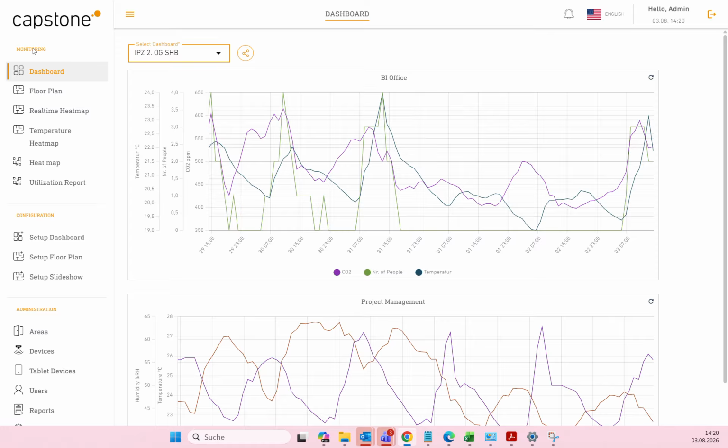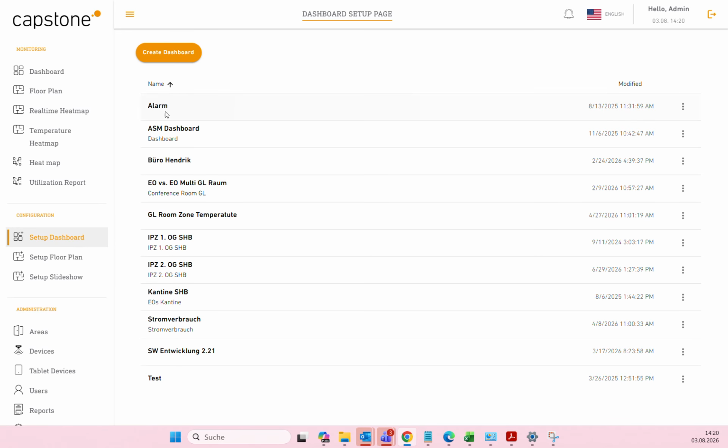So on the upper left area of monitoring we have the dashboard visualization page, but to create a dashboard we have to go into the configuration group. Here we click on setup dashboard. So you can see I have a few here already created.